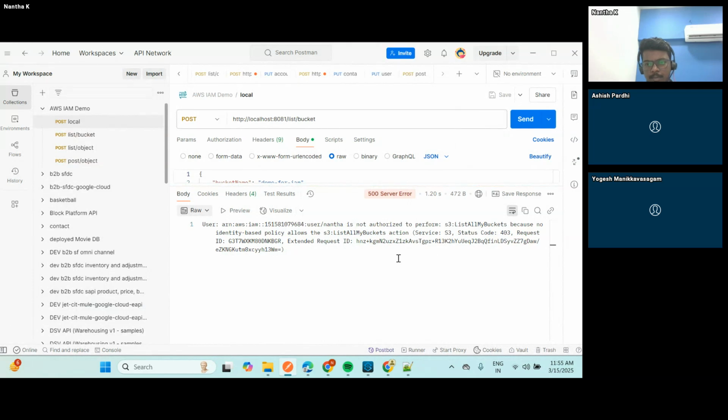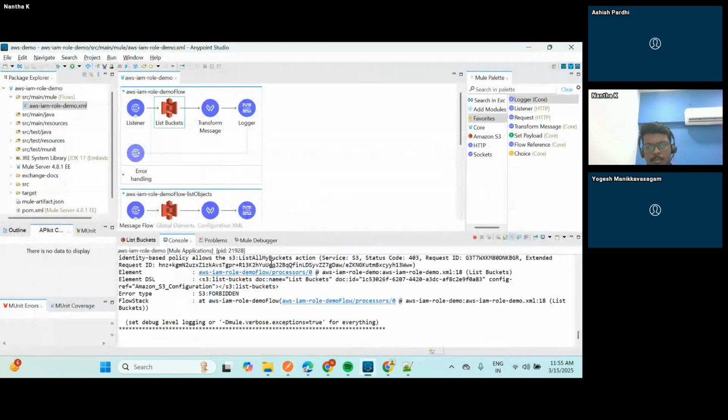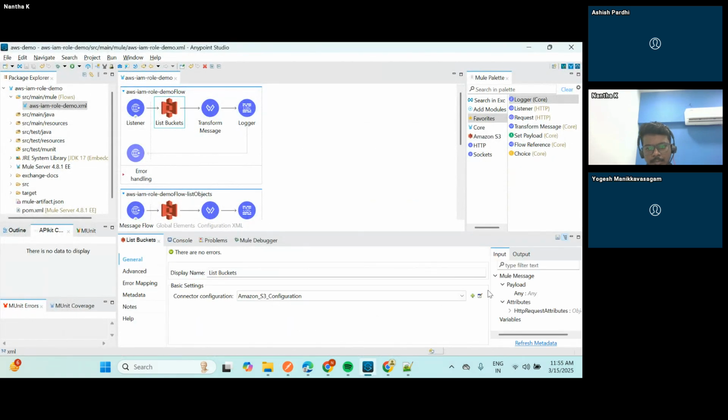Perfect. This is what we are looking at. It says that you are not authorized. It is not saying that you can't connect, first of all. This ARN user is not authorized to perform list all buckets because no identity-based policy allows it. Now add the role ARN, not the user ARN.